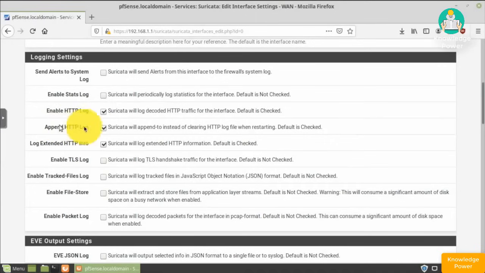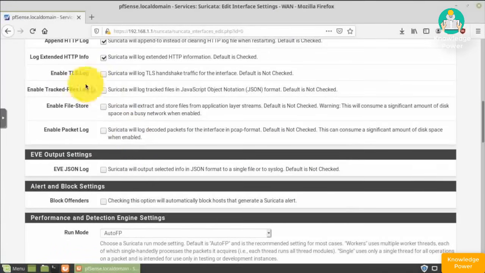Enable HTTP log, append HTTP log, and log extended HTTP info are all checked. Enable TLS log, tracked file log, enable file store, along with enable packet log are all unchecked. You could check these as you'd like. You can test them out, see if you get useful information and if there's a useful balance between what's logged and log space. I think the most chatty of these would be enable packet log.